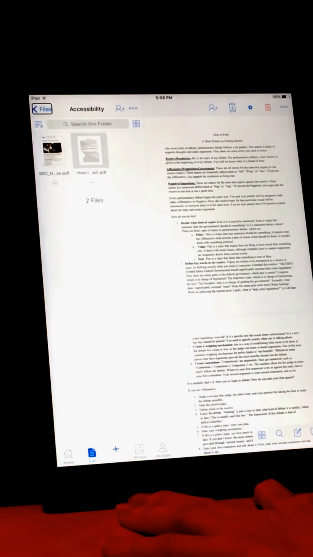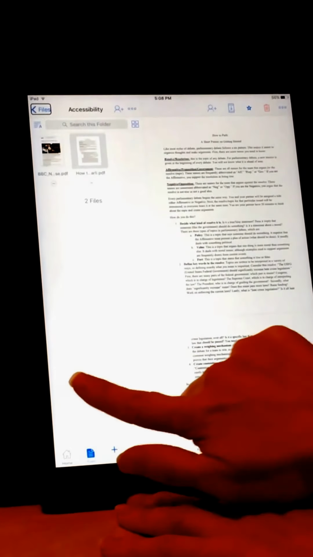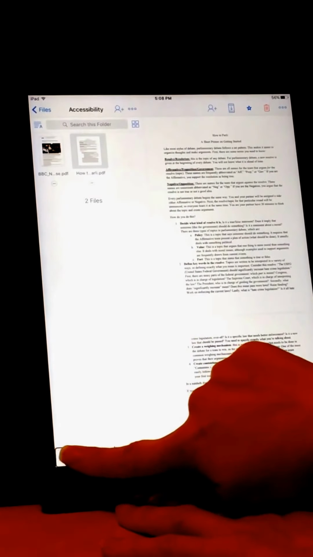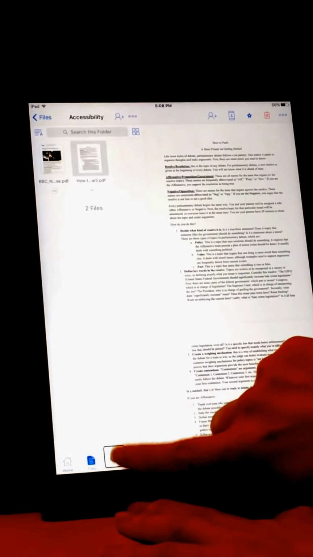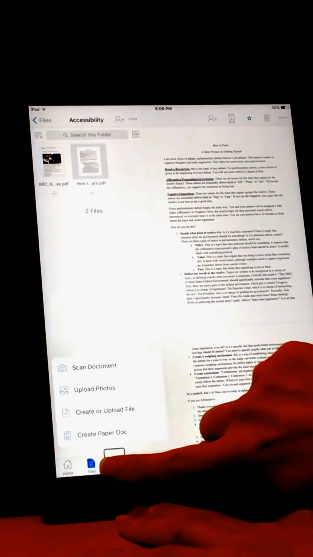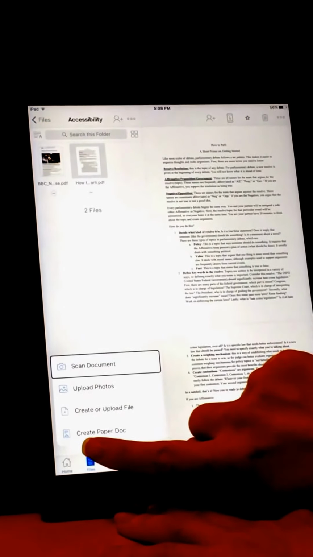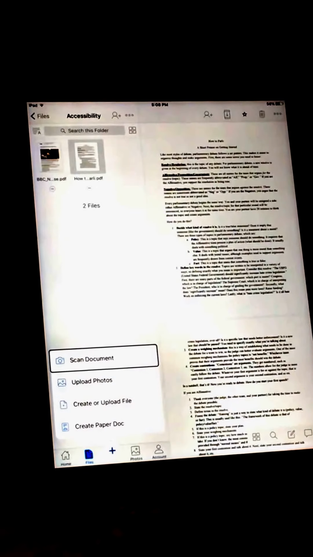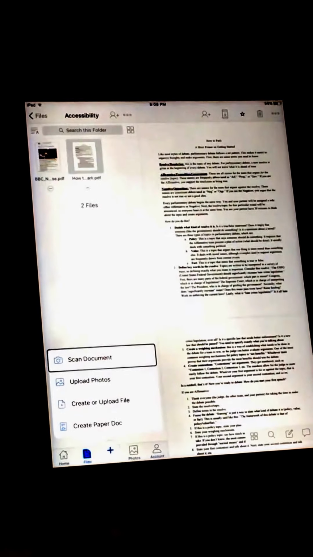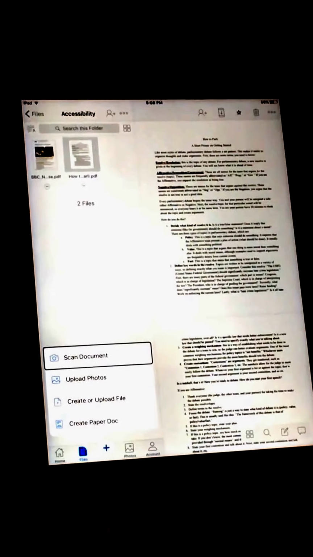Let's say we want to add a file. At the bottom left of the page, navigate through the tabs until you hear Add File and double tap. Home. Tab. Selected. Files. Tab. Add file. Button. Scan document. Button. Here you can scan documents, upload photos, create or upload files, or create paper documents.